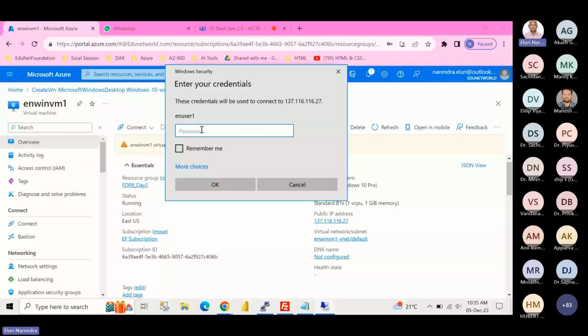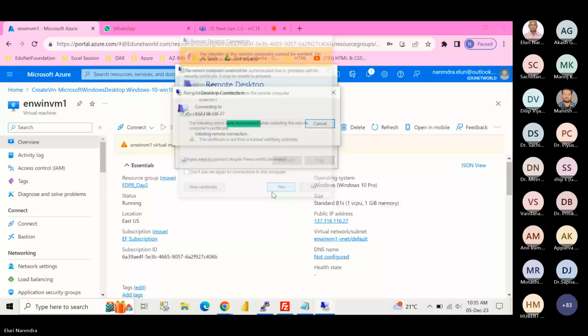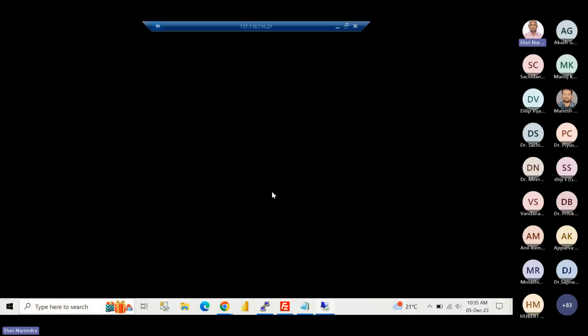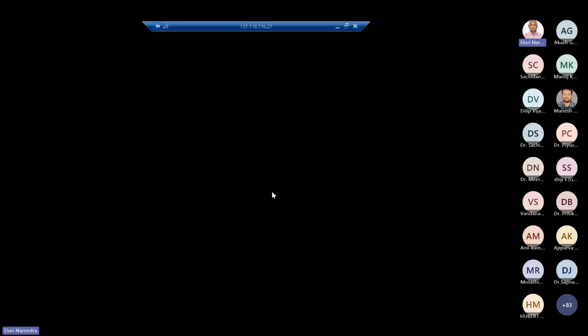This is the username and this is the password which you created at the time of your virtual machine creation. So I'm providing my password here and clicking on OK. Click on OK and click on Yes also. That's it. Now you can connect to your virtual machine.